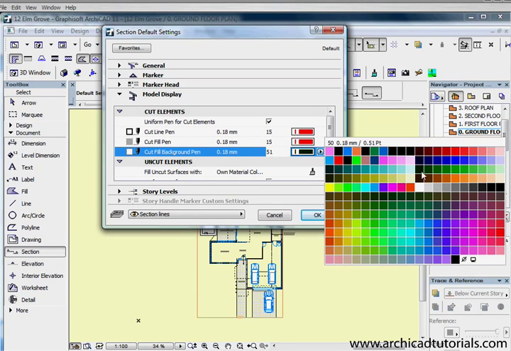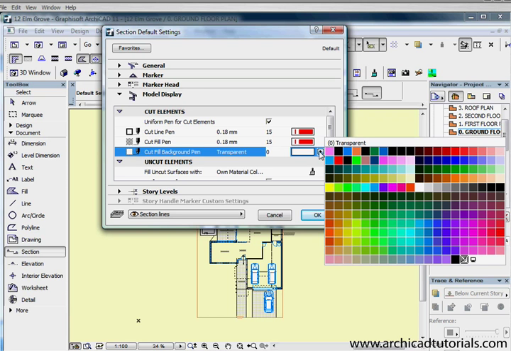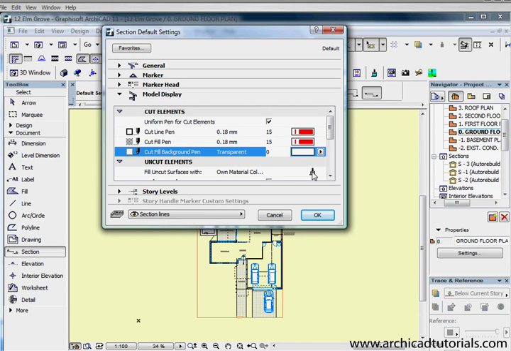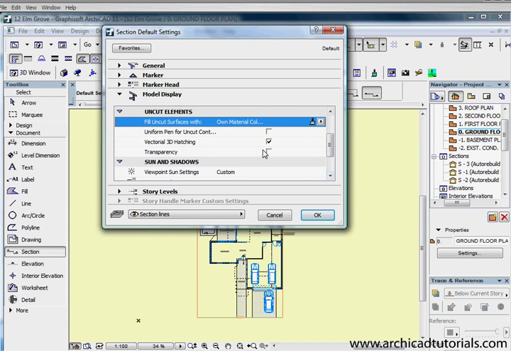And we'll have the cut fill background transparent. We can also change that to any color or pen type that we like. Then Uncut Elements, once again I can choose nothing, uniform pen color, own material colors non-shaded, and own material colors shaded. I'm going to leave it as non-shaded. Use uniform pen colors for uncut contours. I'm going to leave that. I'm going to leave the Vectorial Hatching on, and transparency.